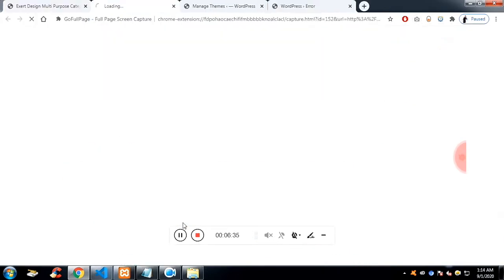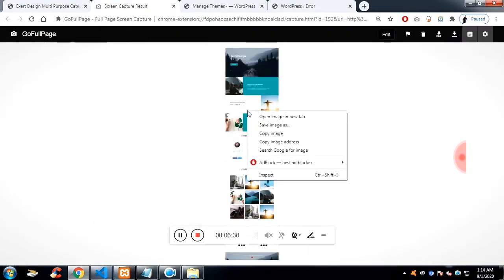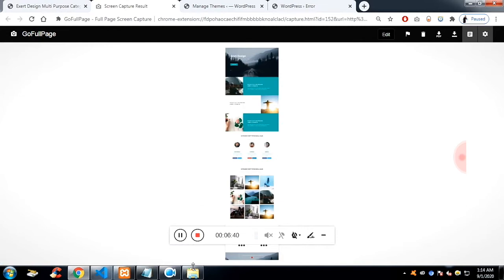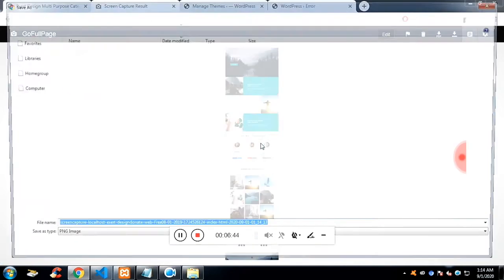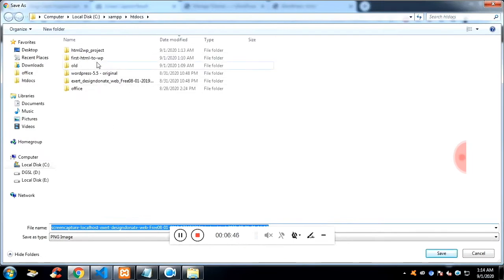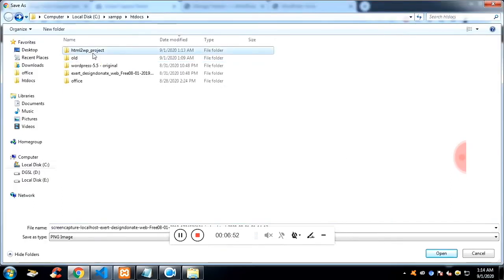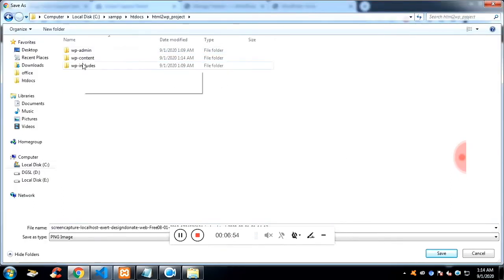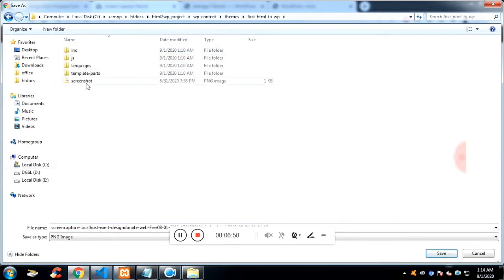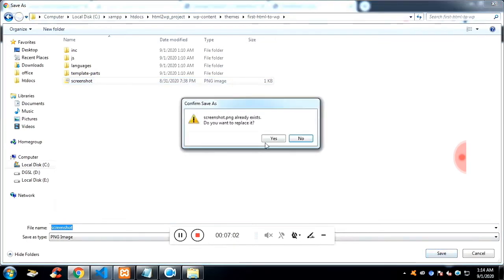So I'm creating a screenshot. Let me copy it and get into my theme folder, which you already know is inside wp-content. Inside wp-content we have themes, and inside themes we have our current theme. This is our project: wp-content, themes, and our theme name. I have to replace this screenshot. Make sure it's in PNG format. Sorry for that.